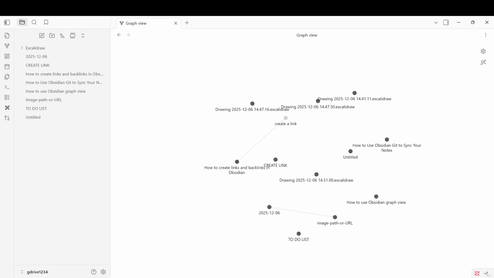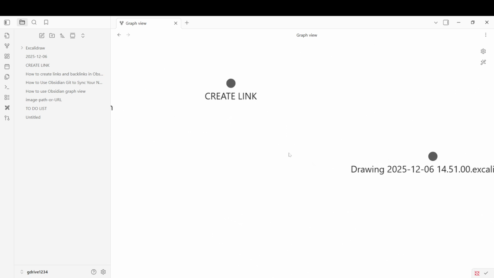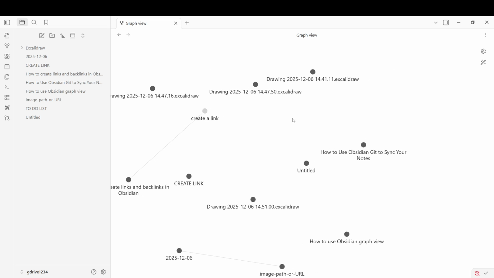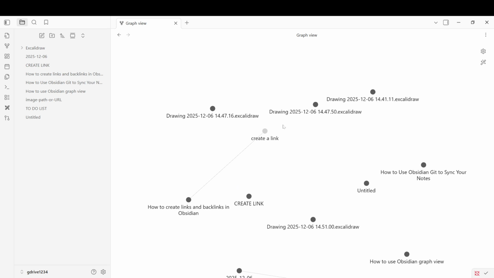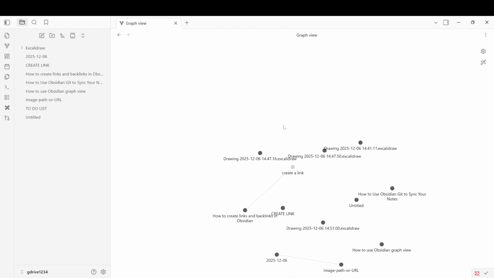To navigate the graph, use zoom and pan. Scroll or pinch to zoom in and out, and click and drag to pan around the canvas. Zooming in helps you inspect dense clusters, while zooming out reveals overall structure. If your graph feels busy, zoom out and apply filters for clarity. If it feels sparse, zoom in and hover on nodes to see their titles and connections.